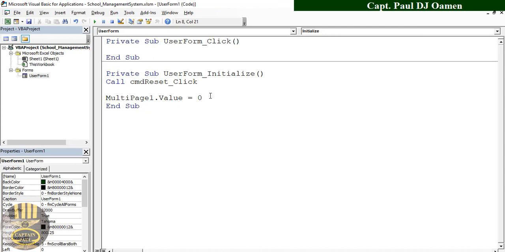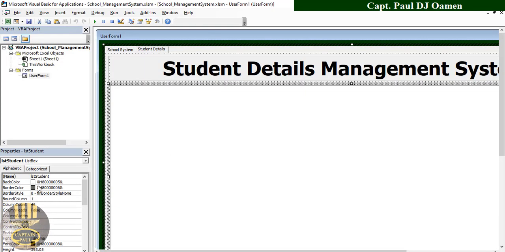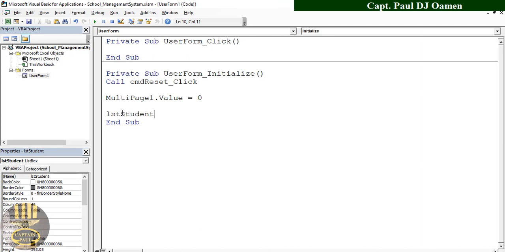Now the next thing I want to do is, you see my combo box. No, let's take care of this first. You see this list box in there, you can see the name LST students. I'll just copy that. So I'm going to go back in here and write in there LST student dot column heading, no, column headings, equals true, because I would like it to show some information for me from my workbook.